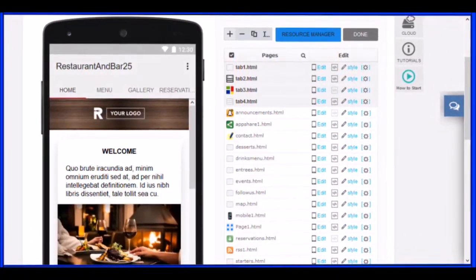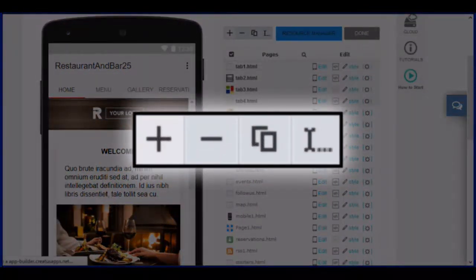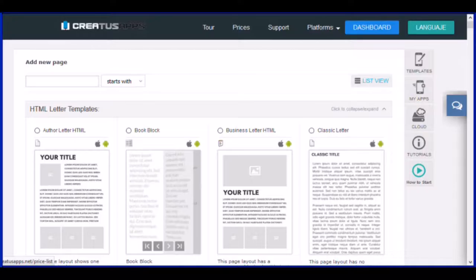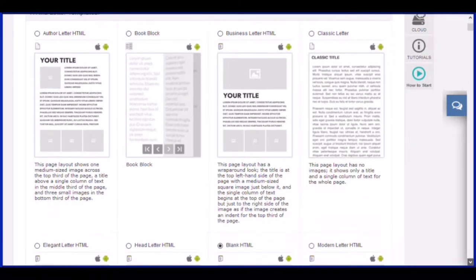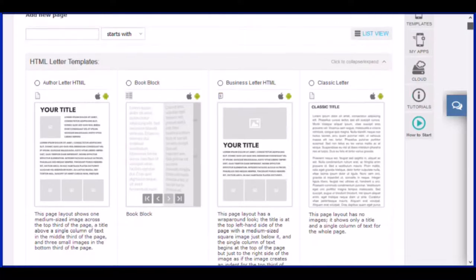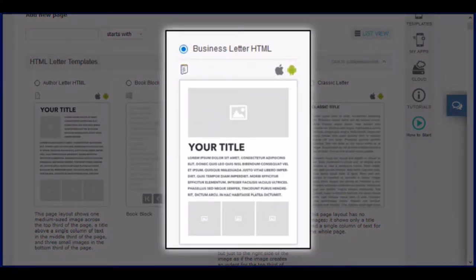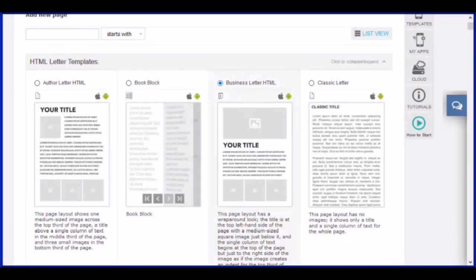To add a new page to your application, click on the plus button. This will take you to the functions section where you will find all the functions you can add to the application. In this case, choose a simple HTML page. Just check the box to select the function you want to add. For example, we will use the page for business content.